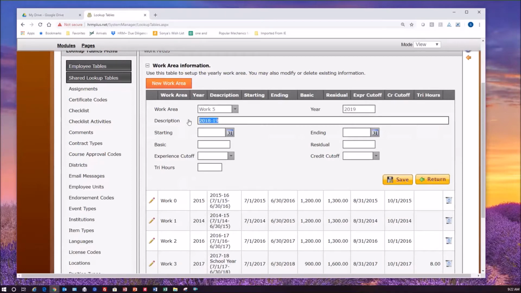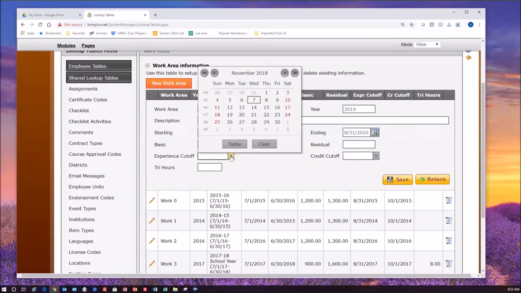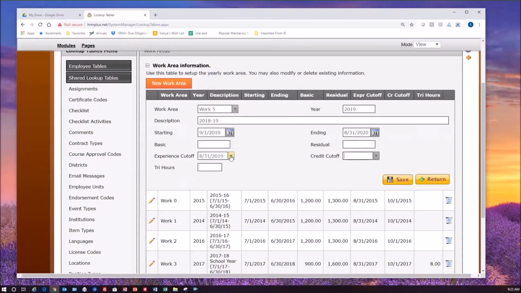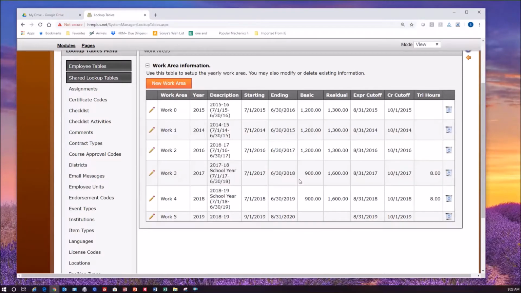A lot of districts only use this as their description because that is what populates in contract documents and other reports, or you can go on to make a longer description. Then this is your fiscal year, so usually it would be 2019 to 8/31/2020, not really used for anything other than a description. The basic and residual and this try, that's all for Vancouver ProDev. So you will only do the experience cutoff, which would be August 31 of 2019, and the credit cutoff 10/1/2019. Save it, and your work area is ready.